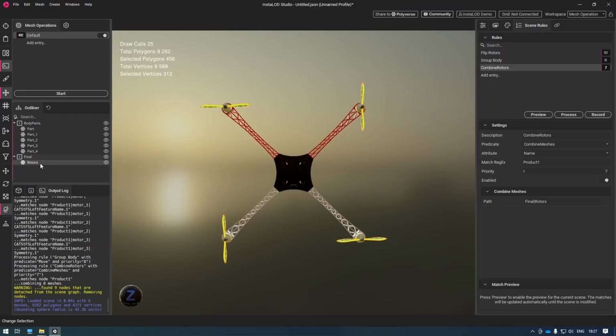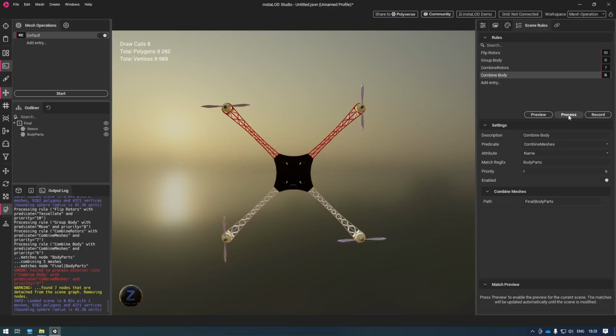Finally, I want to do a combine of all of those body part meshes and also move them into the final folder. So to do that, I'll go to my combined rotors and just duplicate this because we've already got a few things set up for us. So I'll rename this to combine body, then I'll change my match regex to body parts, and I'll lower the priority to 6. So you can see the predicate is set to combine meshes. So for the path, I'll just change it to final and then body parts. So with that done, I'll go ahead and click process. And there we have it.